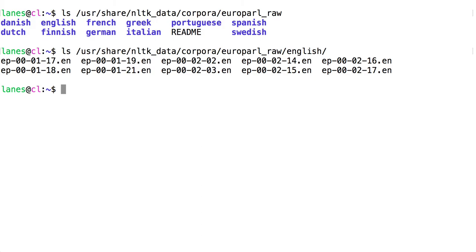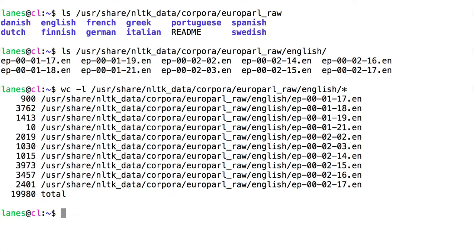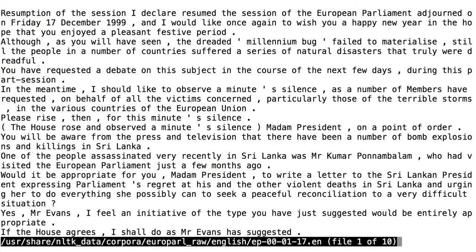Okay. And so we're going to do star. And first, you do wc -l and see how many lines of text we've got there. Okay? We've got just under 20,000 lines of text. Okay? Let's take a look at those files, see what they look like.